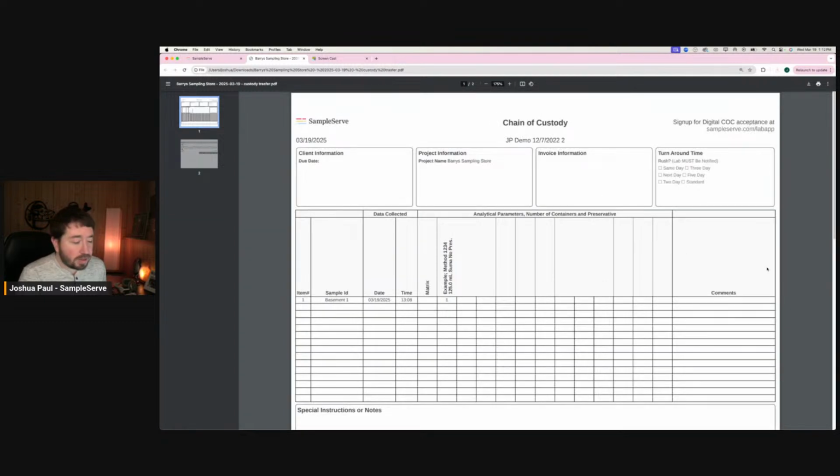So that's just a little bit of what we can do with soil vapor. We're adding many, many things in the future, and it's essentially going to be a paperless soil vapor sampling method that you can do on SampleServe. So we're really excited about that. Let us know what you think.